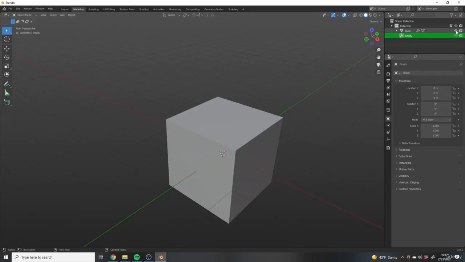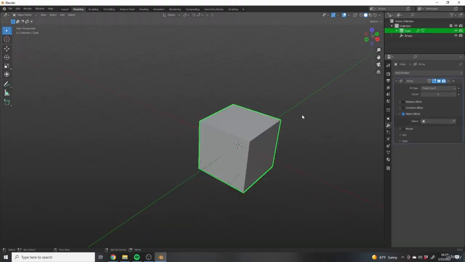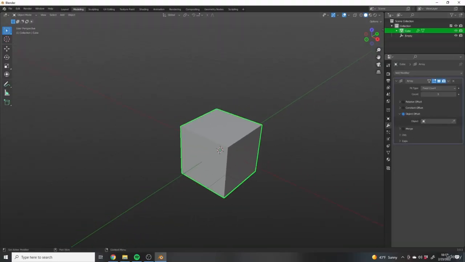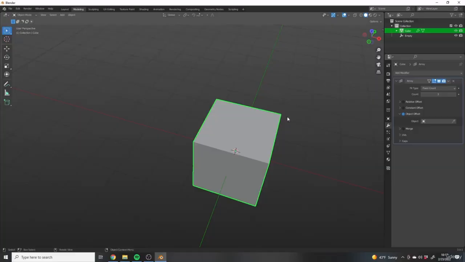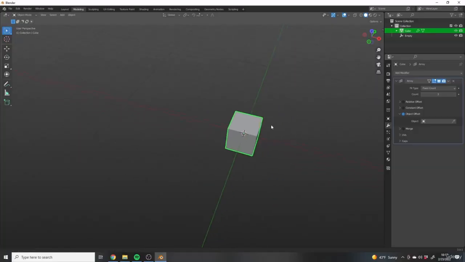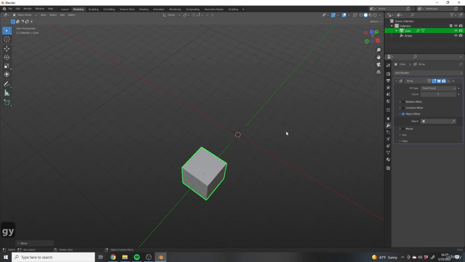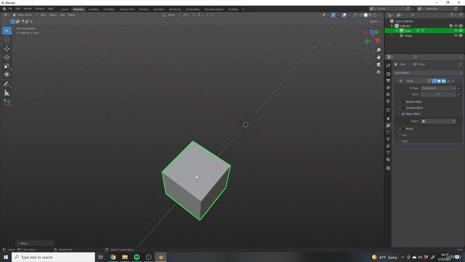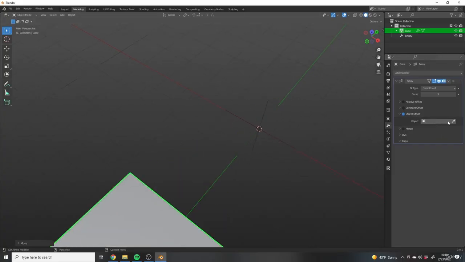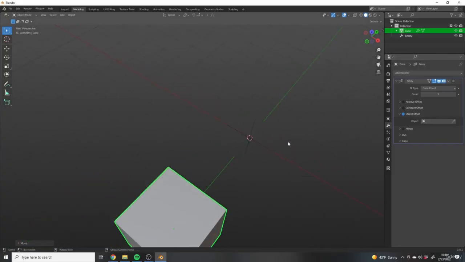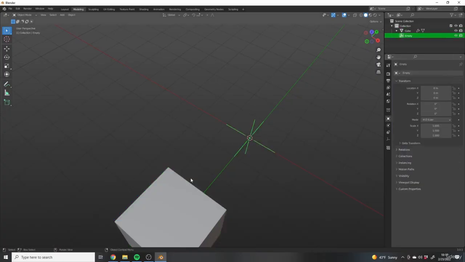Let's unhide our cube by either clicking the icon or pressing Alt-H to bring everything back. So to see how this works, we're gonna move this cube out a little bit. So let's grab it and move it forward a bit in the Y. Now, back in our modifiers panel, we're going to make sure that object offset is enabled, and we'll see that we only have one setting here, and that is for what object do we want to control this array modifier. So we want to control it with the empty.